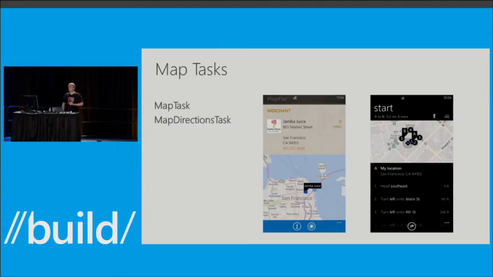All right, so we have 4 tasks. The first 2 launch into our map experience. The first task is the map task, and it takes a search query and will launch from your app into ours and do that search query. That's like what you saw done in OpenTable when I clicked that address link. It brought you into our Maps app. And then the second one is map directions, where essentially you can take 2 lat longs and a name and launch off into our directions experience so you don't have to build one yourself.